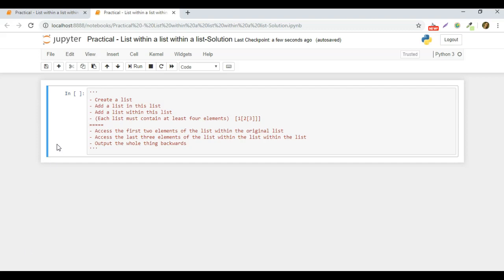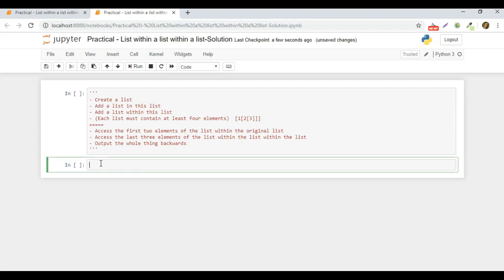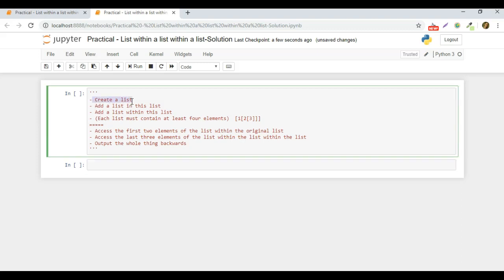Hopefully you did okay having a go at this brain teaser. Now let's have a go at this ourselves. So the first thing we want to do is to create a list, and we have to make sure that each list contains 4 elements at least.